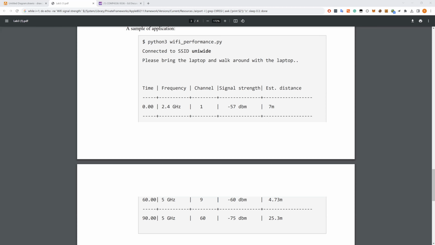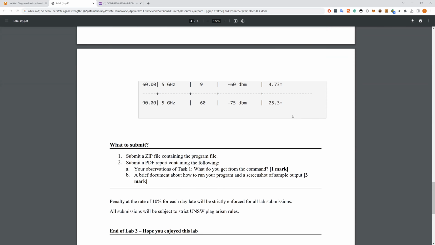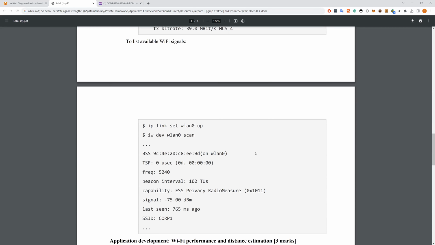In the what-to-submit section, it says to include our observation of task one. Does it mean more than a screenshot? Yes, you can just write one or two sentences about what you ran in your shell command and what kind of information you got from the command. For example, you get the output like this. You can say, I can observe maybe two different SSIDs around my computer, and I can get the information including the SSID, signal strength in percentage, and so on. So just a very simple description should be fine.